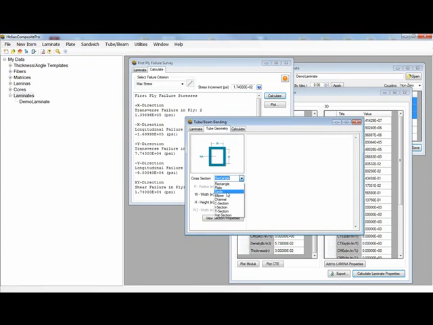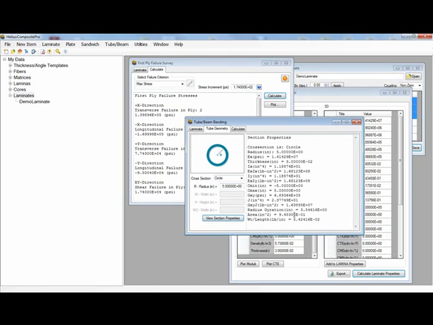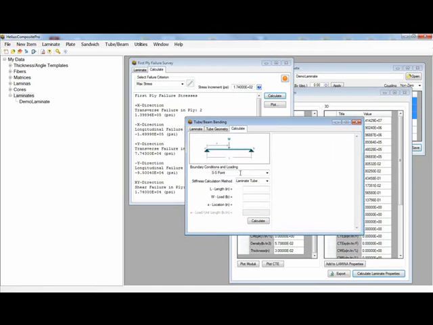So I'll choose a circular cross section with a 5-inch radius. And first I can view the section properties of my composite tube. Now I can choose a boundary condition and loading configuration in which to load my composite tube.